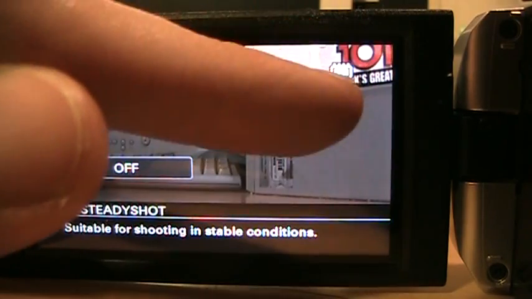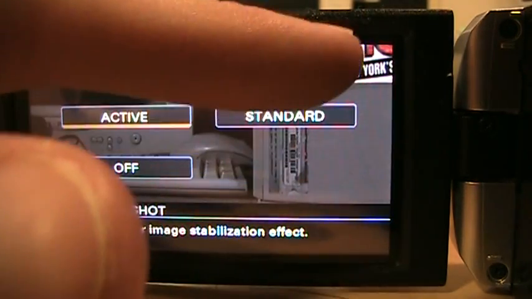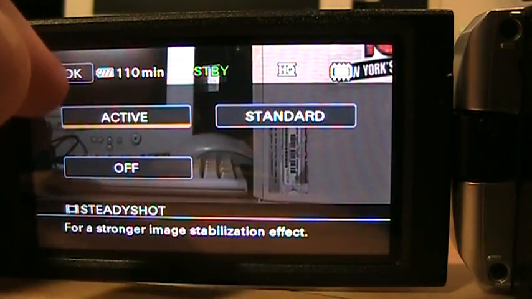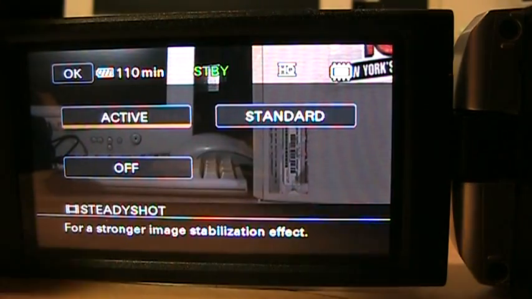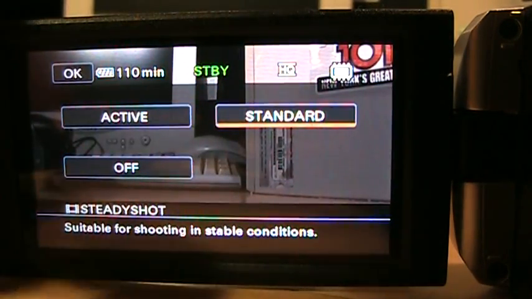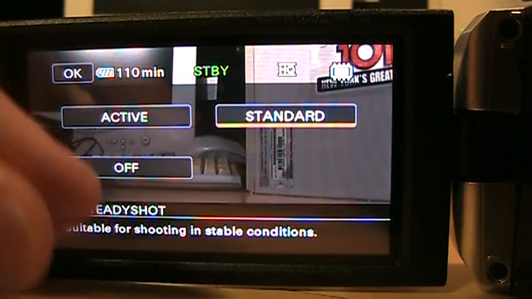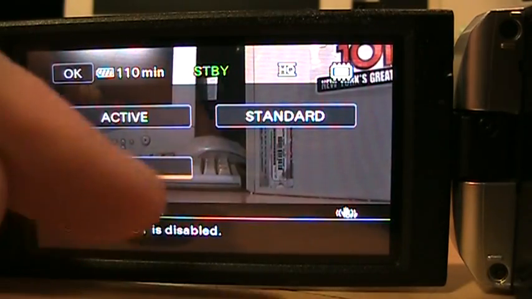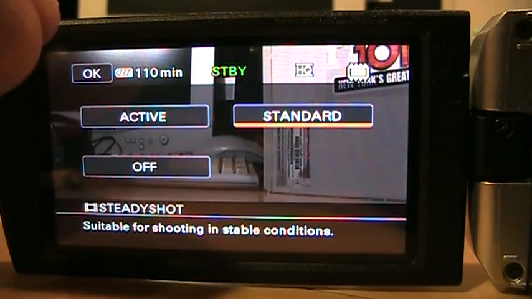See the red 101 in the corner there? It basically disappears in active steady shot because it's more zoomed in all the time. That's what creates the buffer zone for the steady shot to have more of an effect. So I usually leave it on standard unless I have a specific need for active. And when you're recording the image of a CRT, you really want to set it off to reduce the flickering. Or if you're using a tripod, of course.